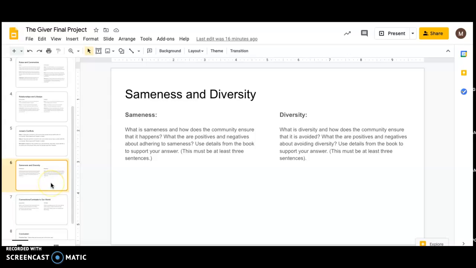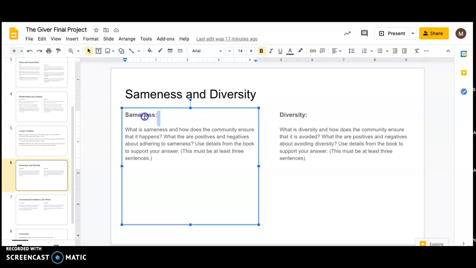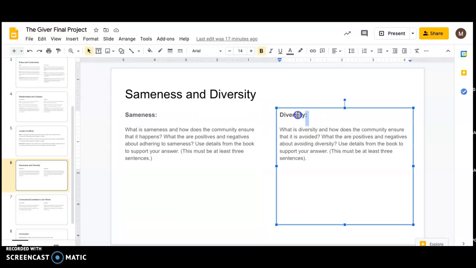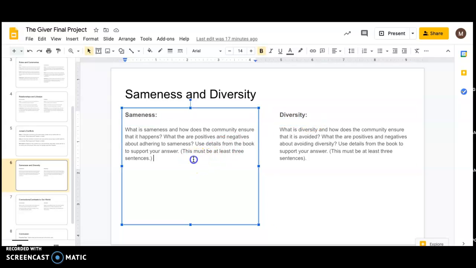Then, the last section of the reading guide, sameness and diversity. The left half of the slide is for sameness, and the right half is for diversity. For the sameness side, what is sameness, and how does the community ensure that it happens? What are the positives and negatives? Use details from the book as you can. I just ask that this is at least 3 sentences. So what is sameness? How does the community ensure it happens, and is it good or bad?